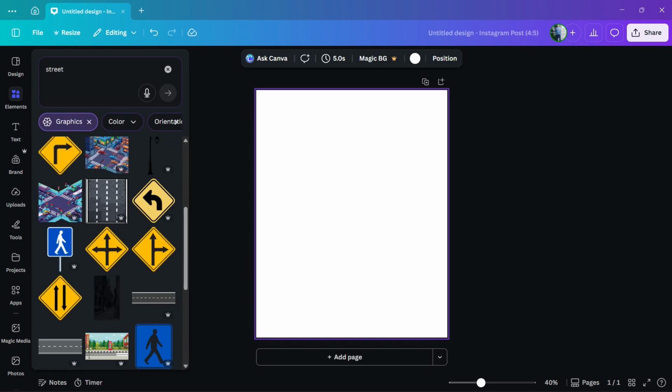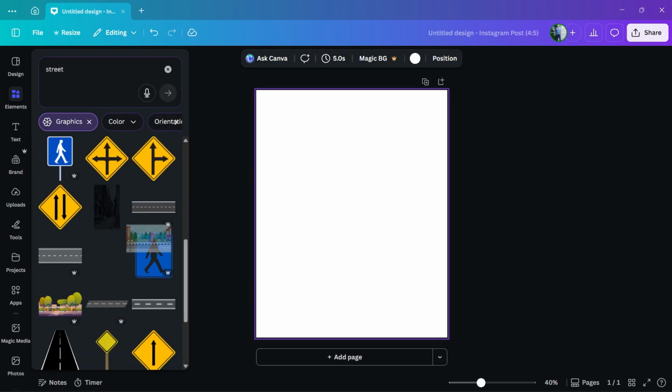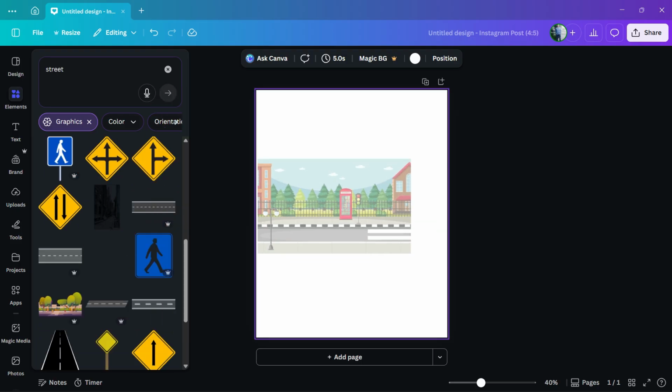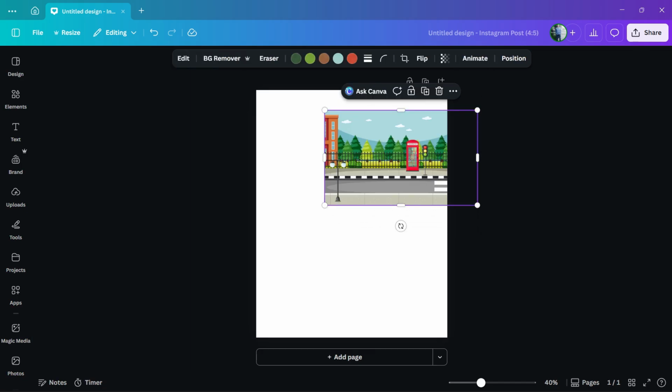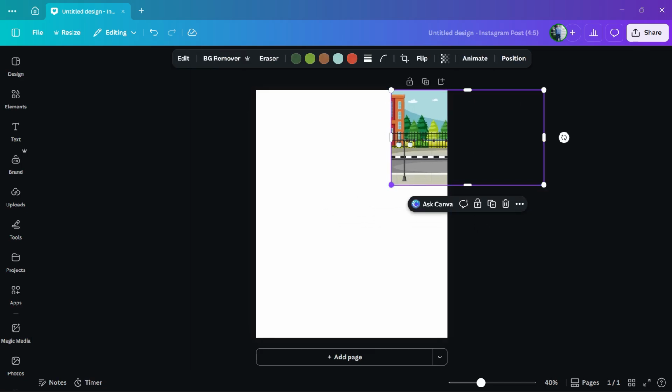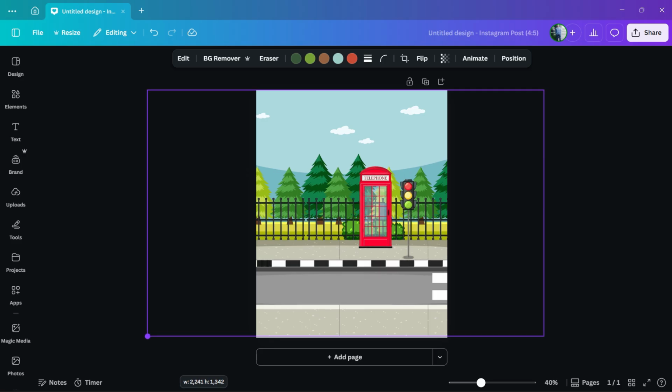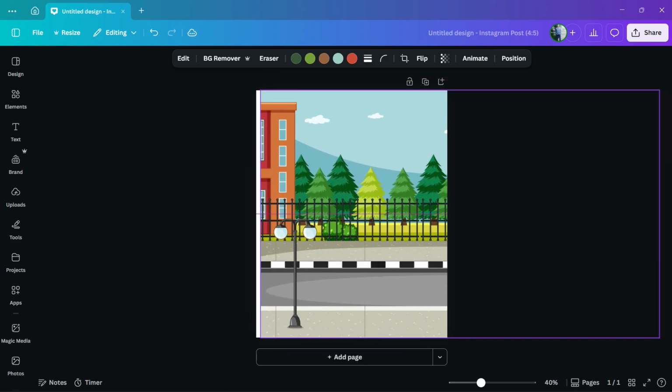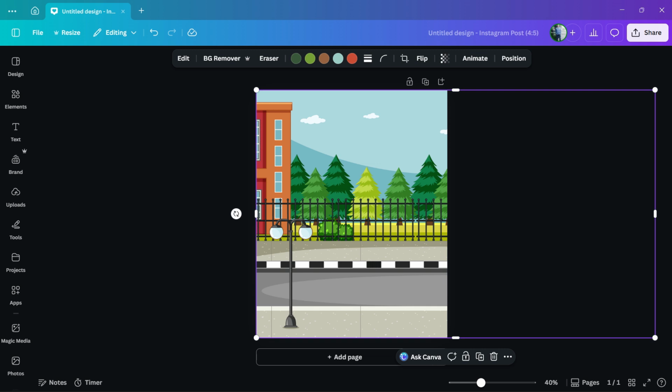Go to graphics, scroll down until you find a two-dimensional street. This one is possible, okay, in the case that you wish. You're gonna adjust the size of the street. Like this is okay for me.